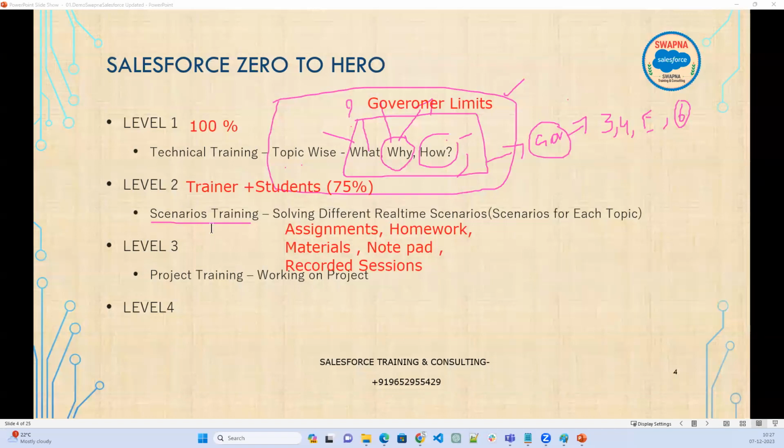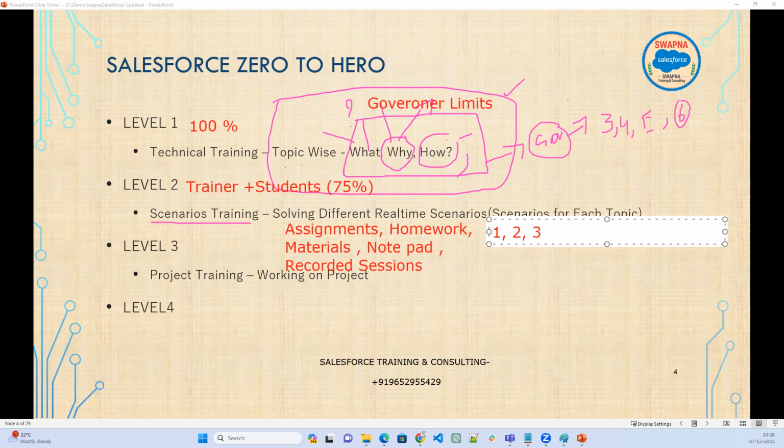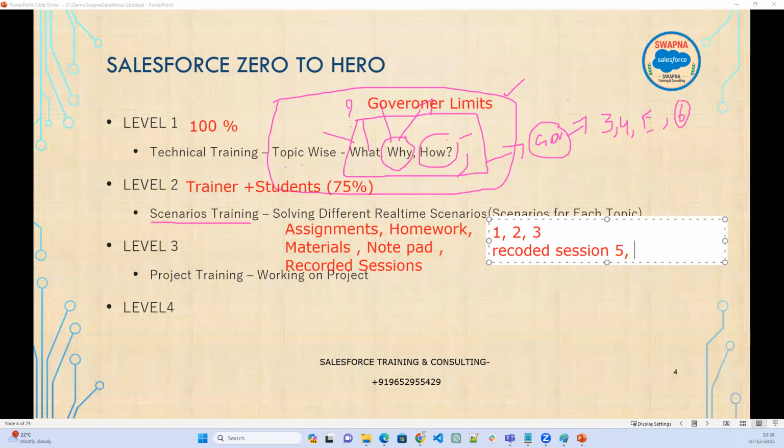Whenever you are doing the Salesforce training, I'll be giving different scenarios. When we are talking about a scenario, you might not understand it the first time. The second time, you again have to go through it, and the third time you need to divide your scenario to understand clearly. So it is possible that you might have to go through the recorded sessions 5 times or more than 5 times. If you are still not able to understand, then I'm going to help.